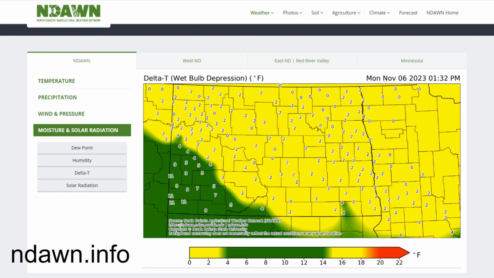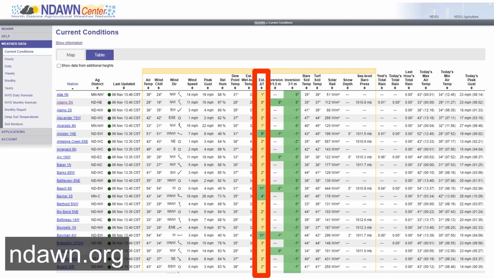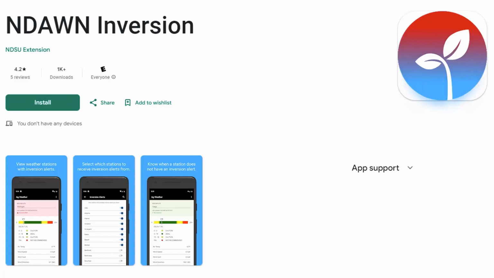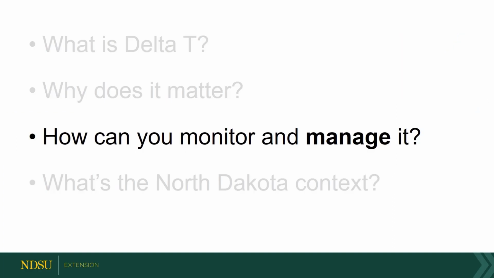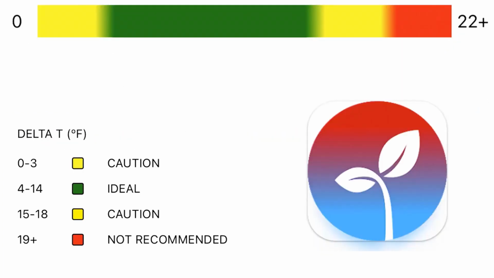And of course we have NDON, which is a fantastic resource in North Dakota and parts of Minnesota. Here's a map from the new NDON site showing delta T. This information is also available on the old NDON site, shown in a table. And it is also shown in the NDON inversion app, where the main function of the app is really to give inversion alerts, but there's a whole host of other relevant spray weather displayed in the app as well, and delta T is one of those variables. So how do you manage it? Well, the NDON inversion app provides some clues.